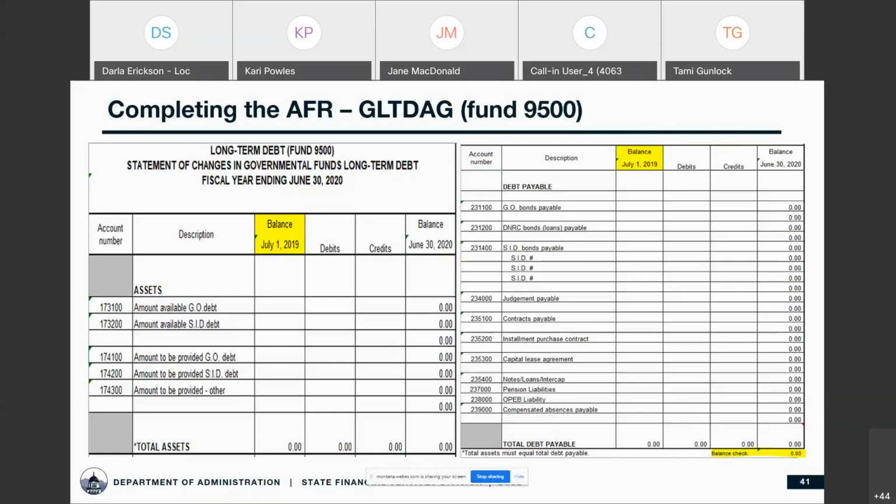Does the principal payments on debt reported on the OP conversion equal the reduction in the long-term obligations on the GLTAG? And is the amount reported in the governmental fund level statements for principal payments correct? Were entries made correctly for OPEB and your net pension liability?